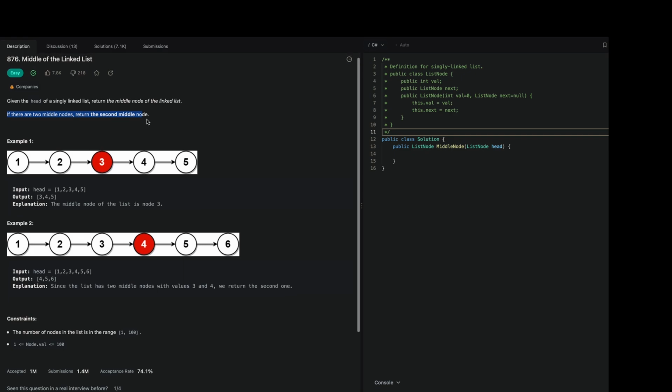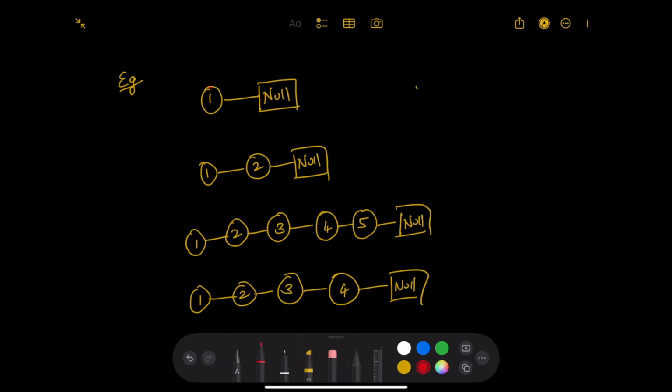up with a solution. Let me switch to the whiteboard and walk you through a few of the examples to understand the problem better and then build a solution on top of that. So these are singly linked lists and these nulls mean there are no nodes after that. In example number 1, because we have only one node, this is what we need to return because there is no other middle. In the second example, we have two nodes, 1 and 2. So we have to return the second node if there are two middles. So we will be returning 2 as the output.